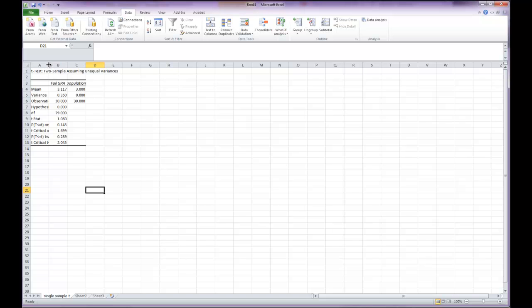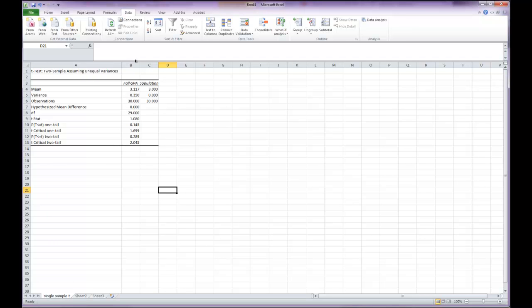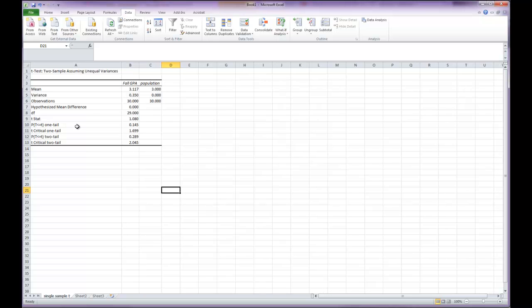So if you go up to the space between column A and column B and see that double-sided arrow, double click. Do the same thing between B and C and D. It auto sizes all of those columns so that it fits everything within it.